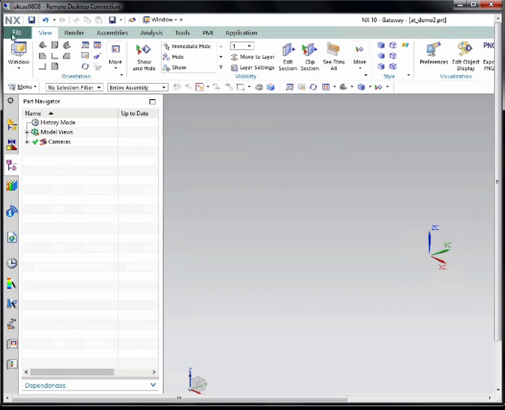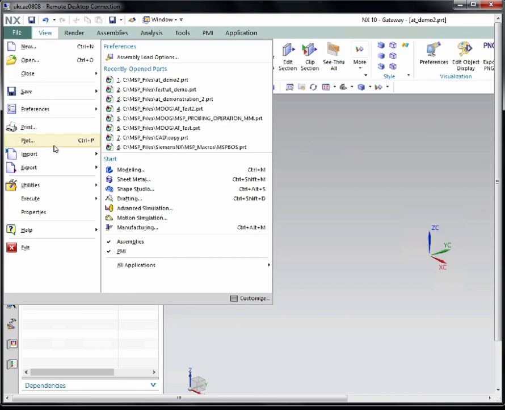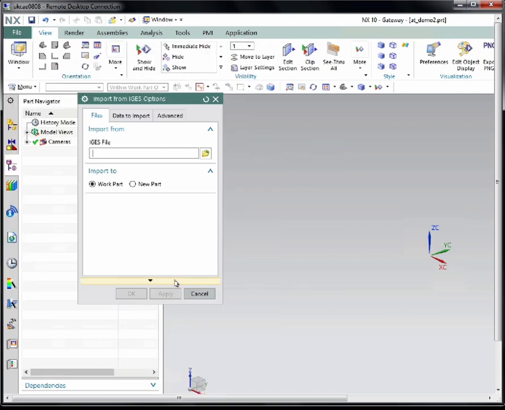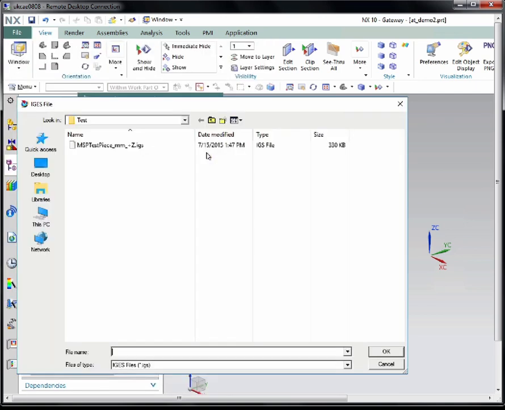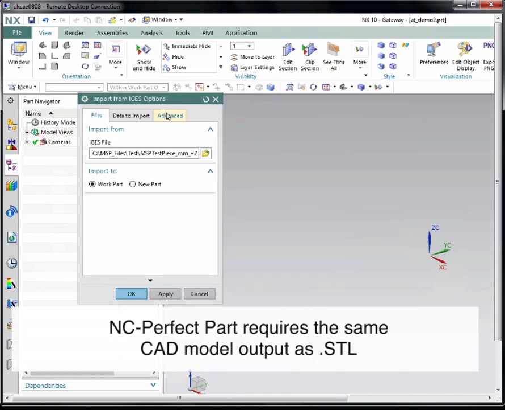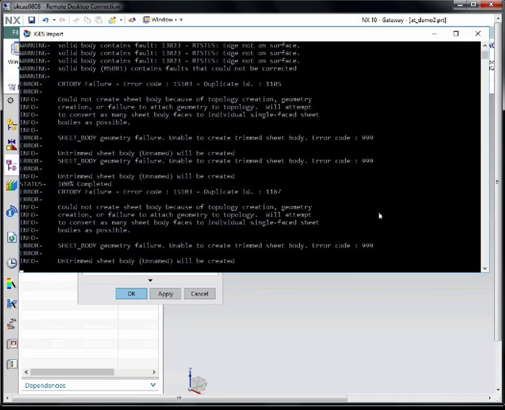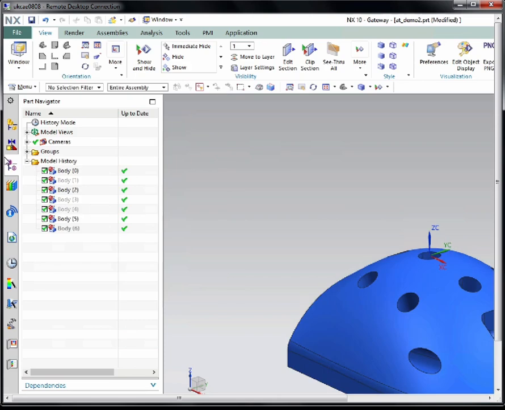Right, now if we insert our CAD, so that's file, import, and then whatever file type you will be using. I'm using IGES, but you can use any that you wish compatible with Siemens NX. NC-PerfectPart requires a CAD model of the same datum in STL form. Okay, great. So there's our CAD model.